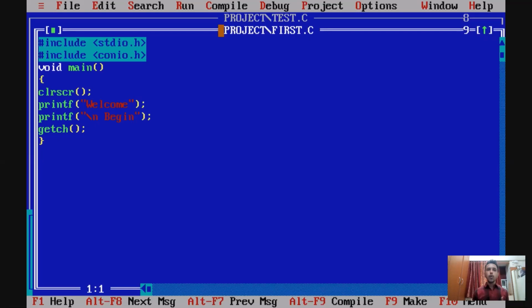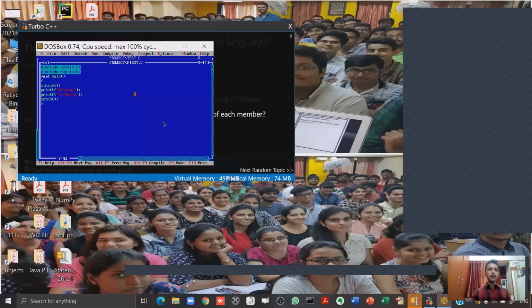And why did I write that conio and clear screen? Okay, that I will tell you later on. By the way, if you want to make this screen smaller, then you can press Alt Enter. So if I press Alt Enter, see, it will become small like this. Okay. So now, come on, your time starts now.